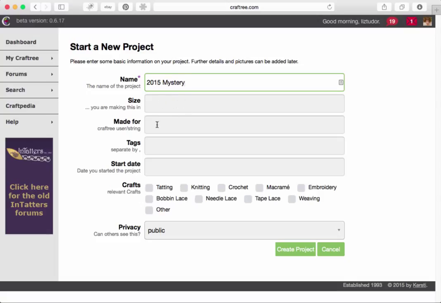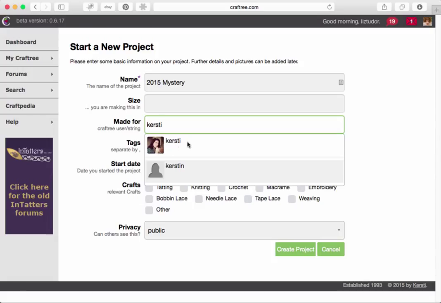mystery. I don't know the size. Size can be anything you like. It's a free text field, so you might want to put in small or large, or maybe you want to put in the final dimensions. Up to you. Who have you made this for? Making this for me. Alternatively, I could say that I'm making it for another person, and if that person happens to be a user, you could select them.